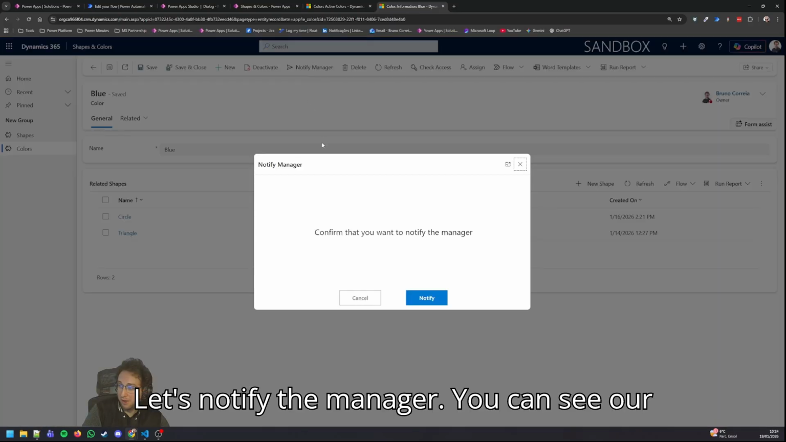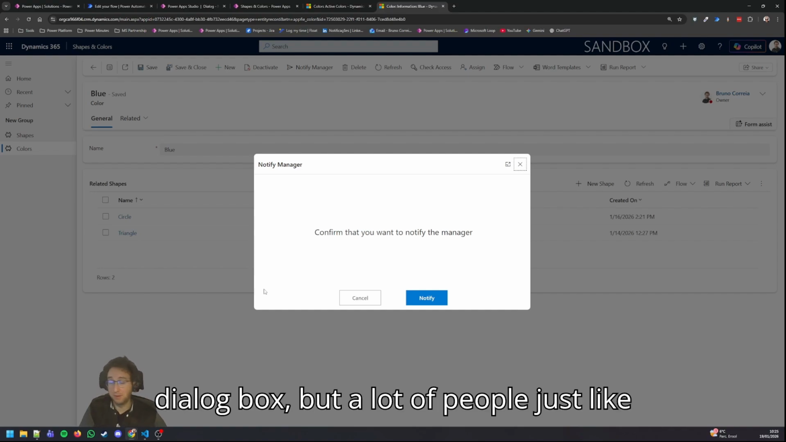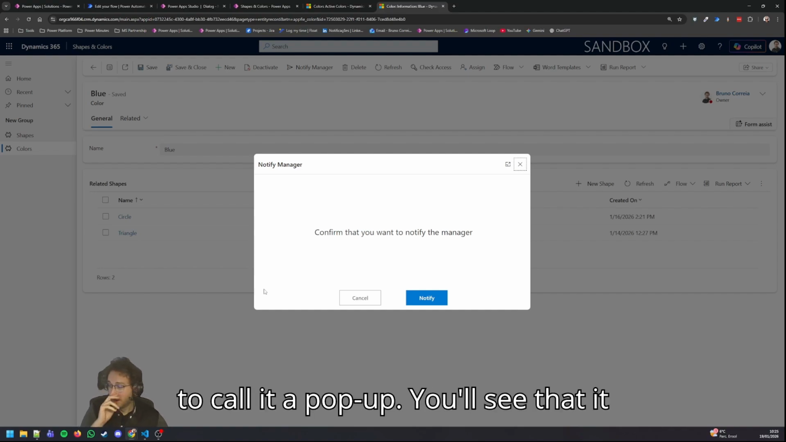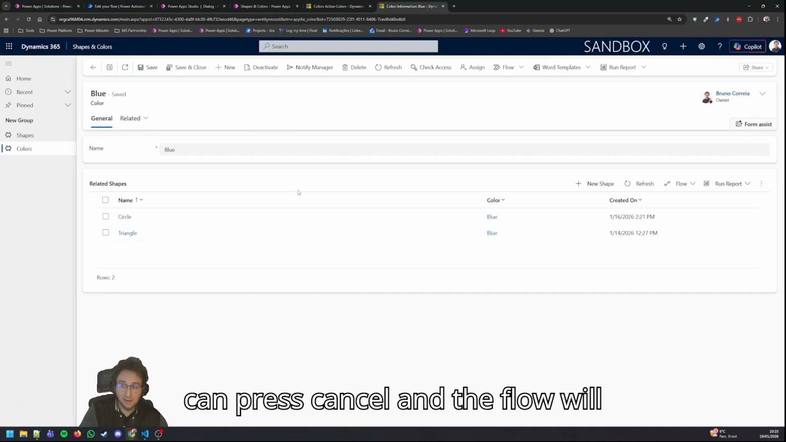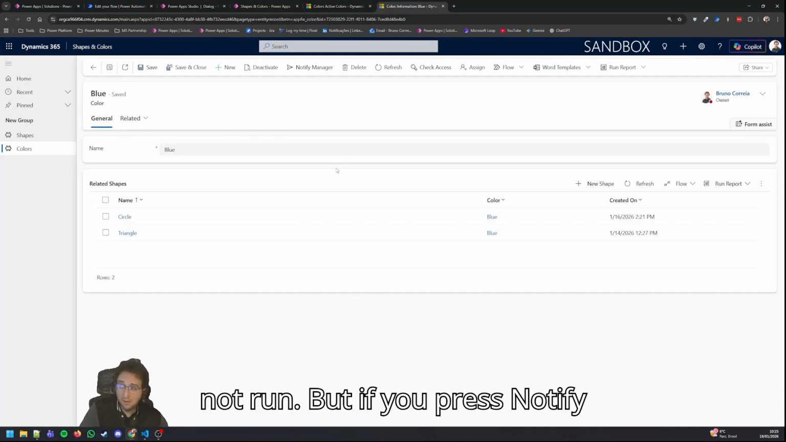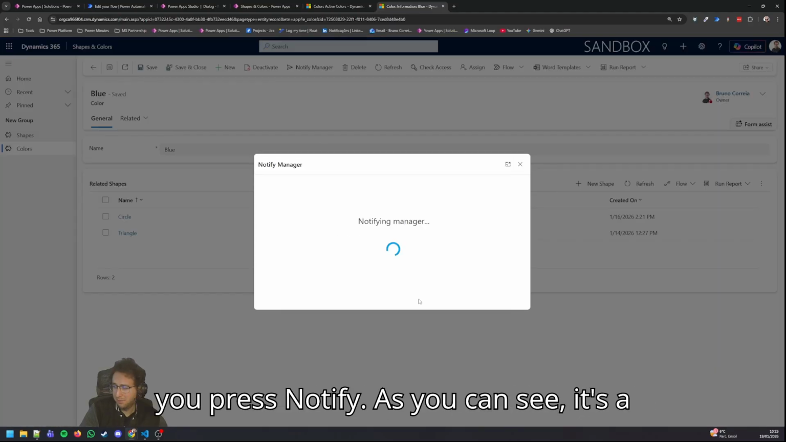Let's notify the manager. You can see our pop-up, in this case technically a dialog box, but a lot of people just like to call it a pop-up. You'll see that it showed up. So if you made a mistake, you can press cancel and the flow will not run. But if you press notify manager and you indeed want to notify it, you press the notify.